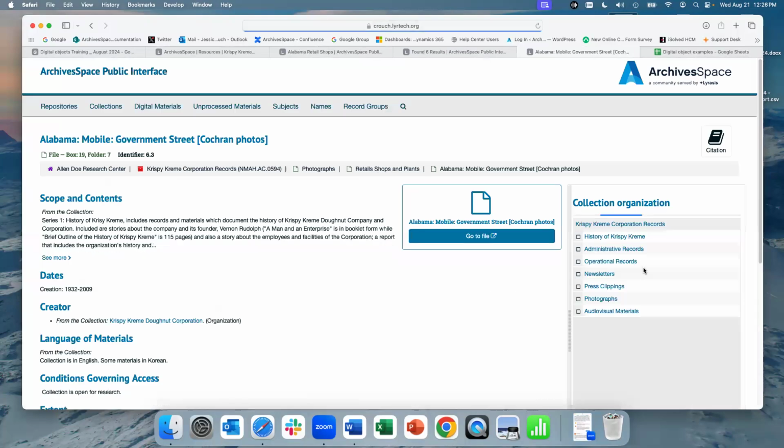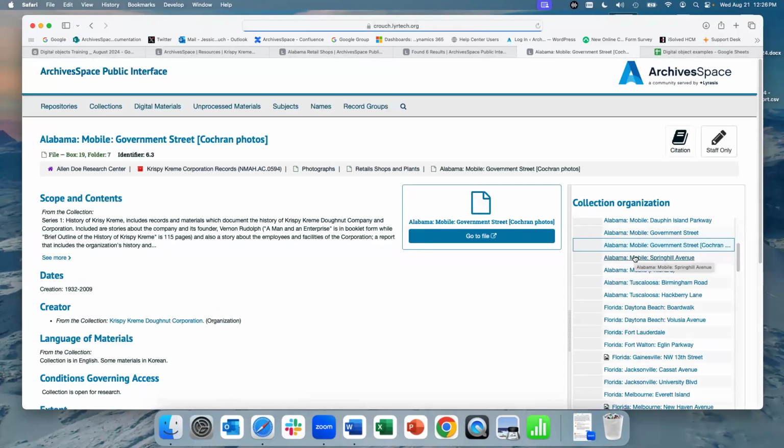And we'll view published. All right, so this is what this record looks like now that I've included the digital object instance there. This is the public user interface, and we are looking at this file within the larger Krispy Kreme corporate records. Again, I jumped right into the middle of the finding aid from within the context we were working in.